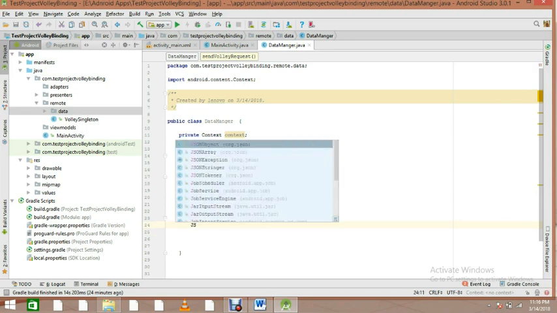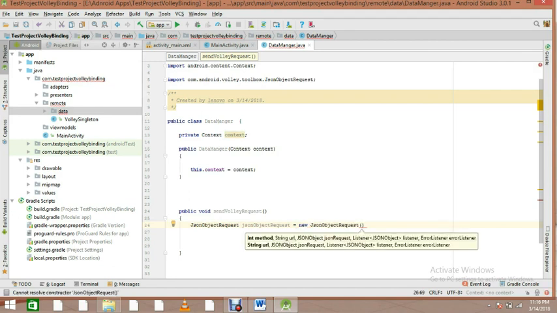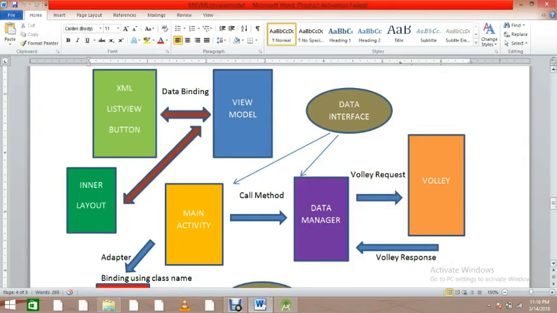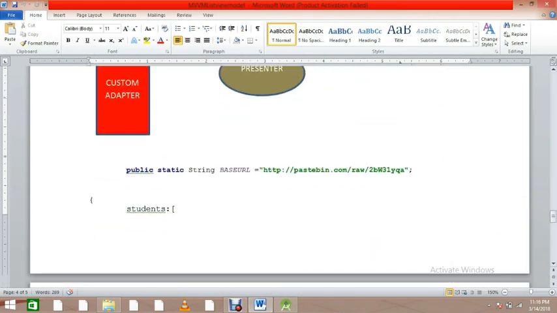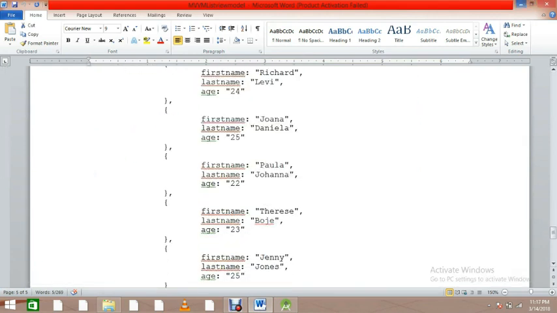So for this, what we have to do, you have a JSON object request, and for that JSON object request is equal to your new JSON object request. Okay, the main thing is where we have our API base URLs. So here I have a base URL for the students data. So I have to put this base URL, and I want to get this JSON first name, last name.